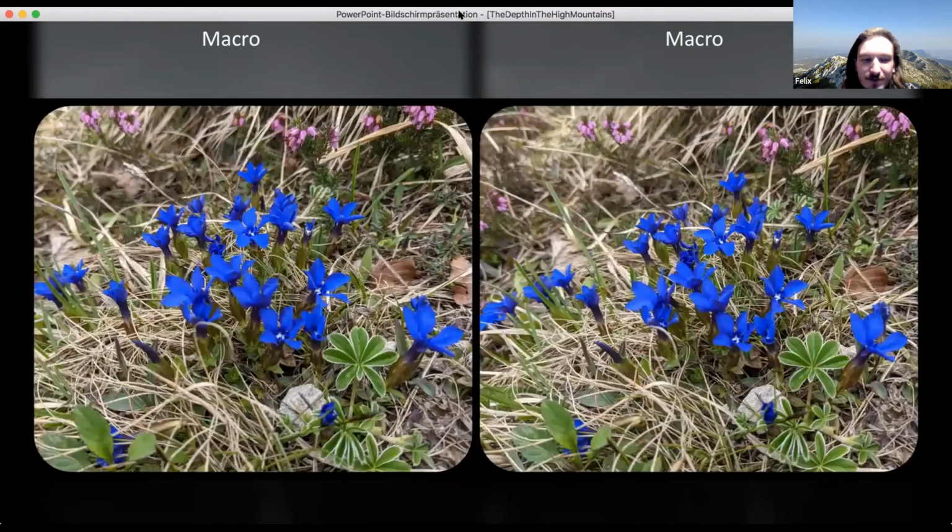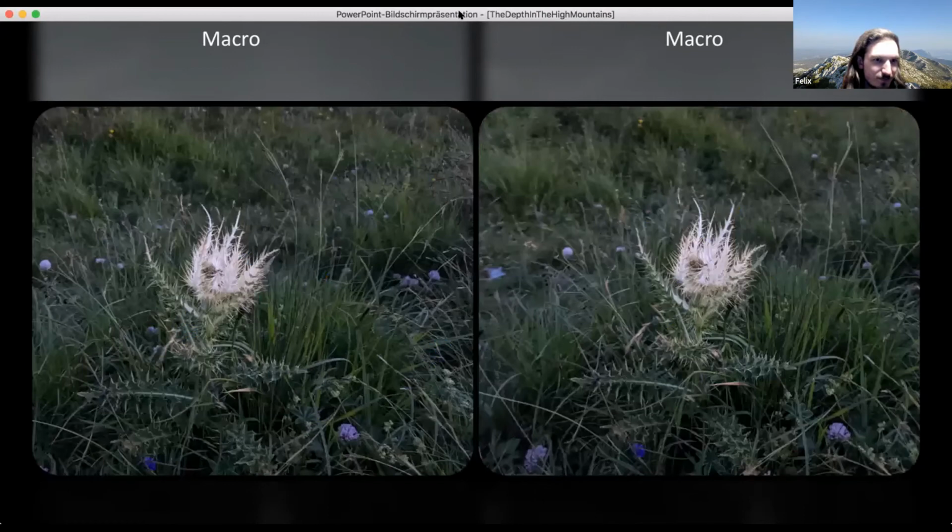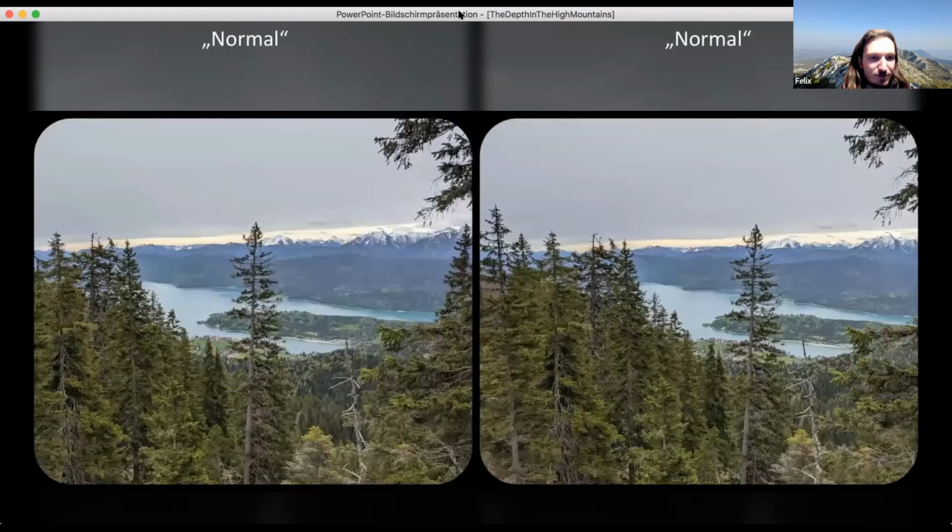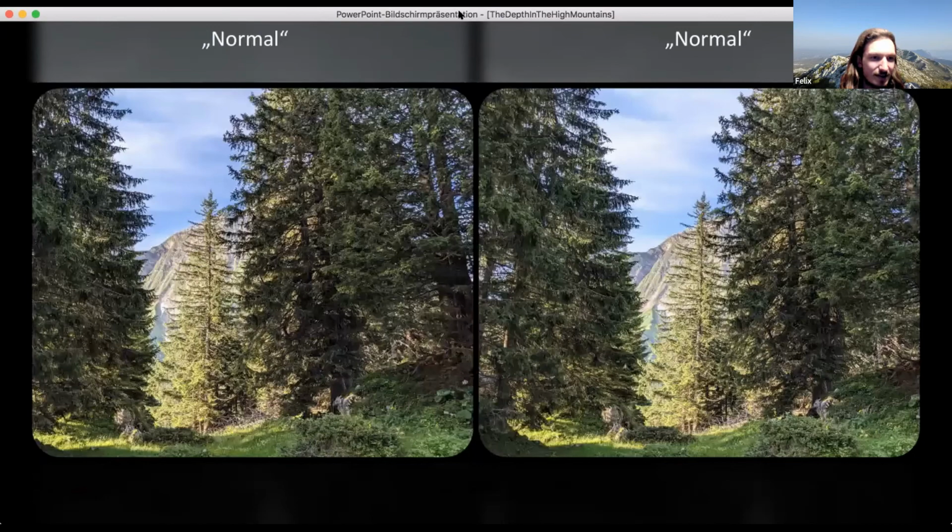And also very stylistic for the Alps, the different kinds of flowers. Here it's gentian. The next one is a thistle. And besides that, you can also do the normal baseline, so human baseline stereos, like trees with a lake in the background. Next one too, yes.